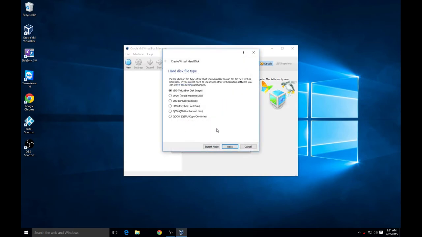On Windows 10, I do have an issue of creating the virtual disk drives. I don't know why, but sometimes it crashes when it does it. It's just Windows 10. Anyway, so we'll go on with here. We're going to go with VDI, the VirtualBox one.